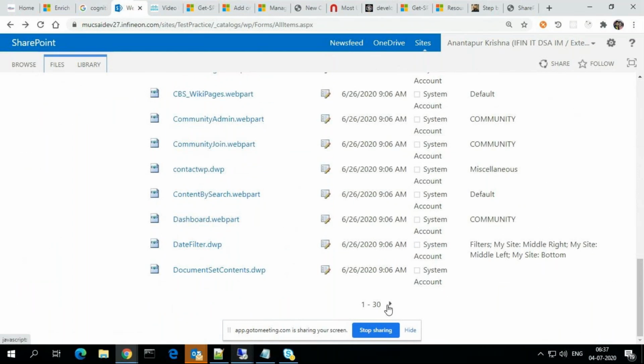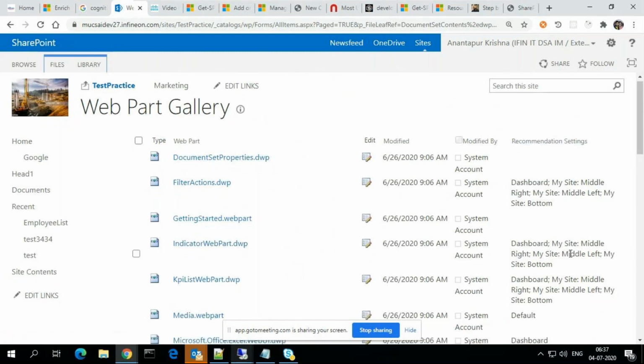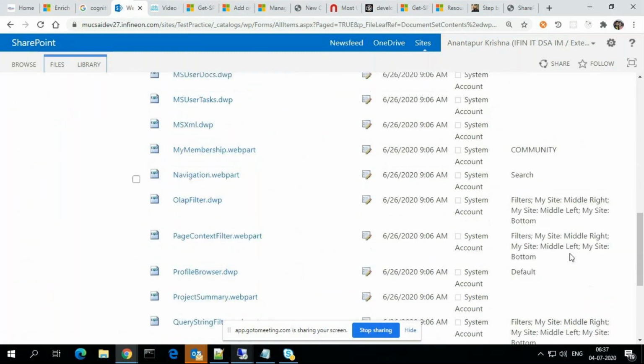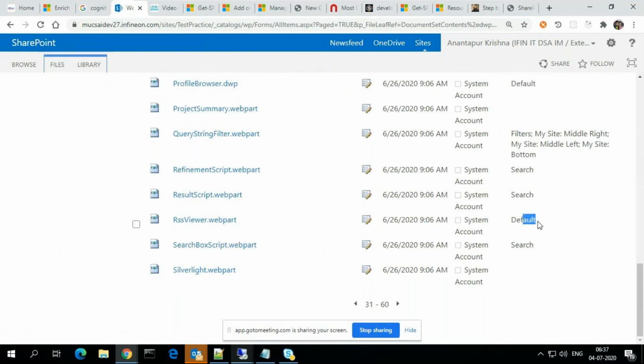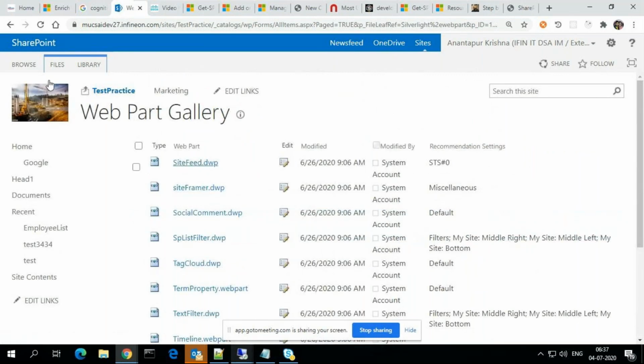If you search for any custom web parts, they will show in the custom section. There are default categories like search and community, and once you develop and deploy, it will come under the custom category. So we can see these different web parts.